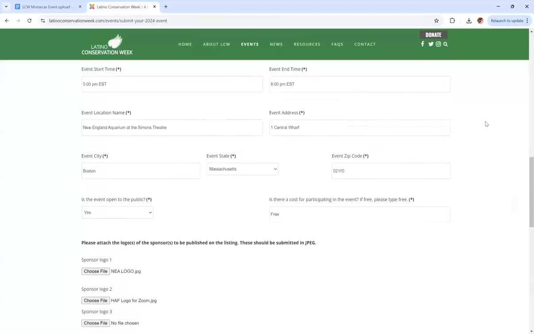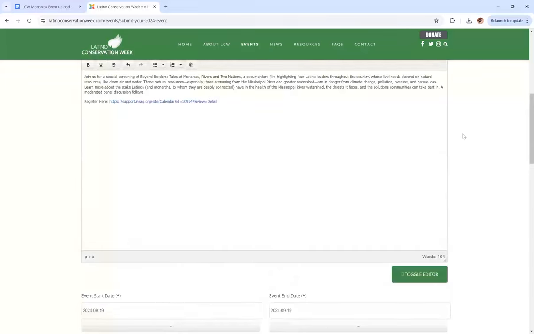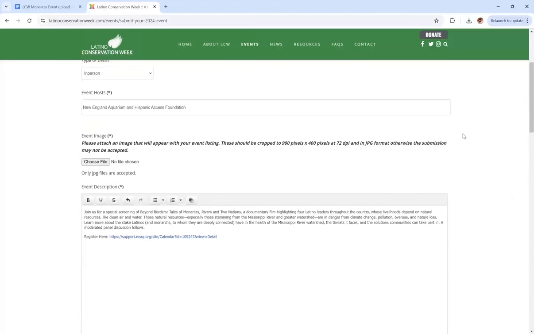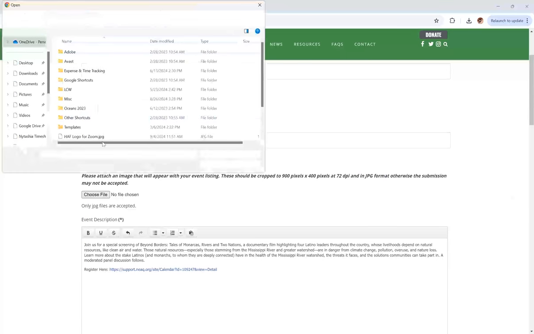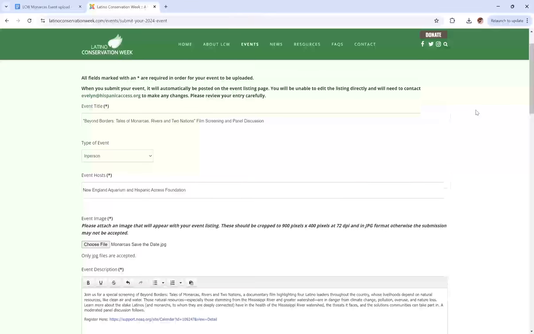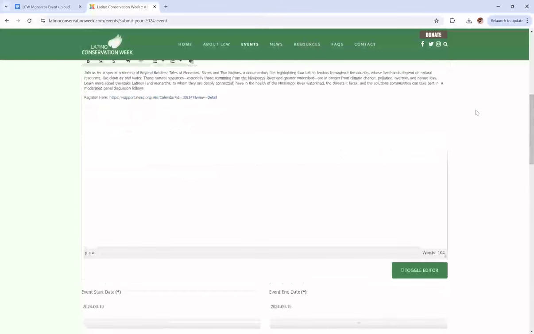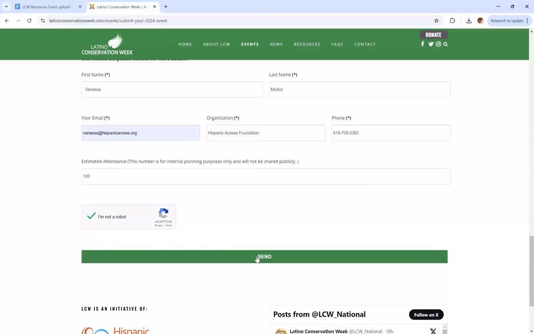We'll finish out our scroll here, making sure that we didn't leave anything blank, double checking that those event dates saved appropriately. We've got that registration link. It looks like our event image also disappeared. So we'll want to again double check, make sure it's there. All right, here we go. Looks like everything is noted, everything is filled out. So we'll scroll all the way down once more. We'll hit send. We'll let it process.